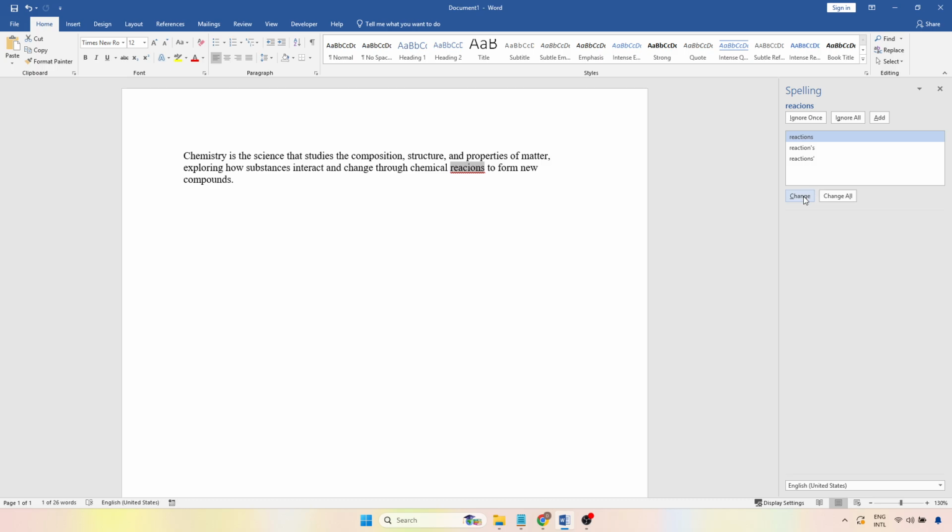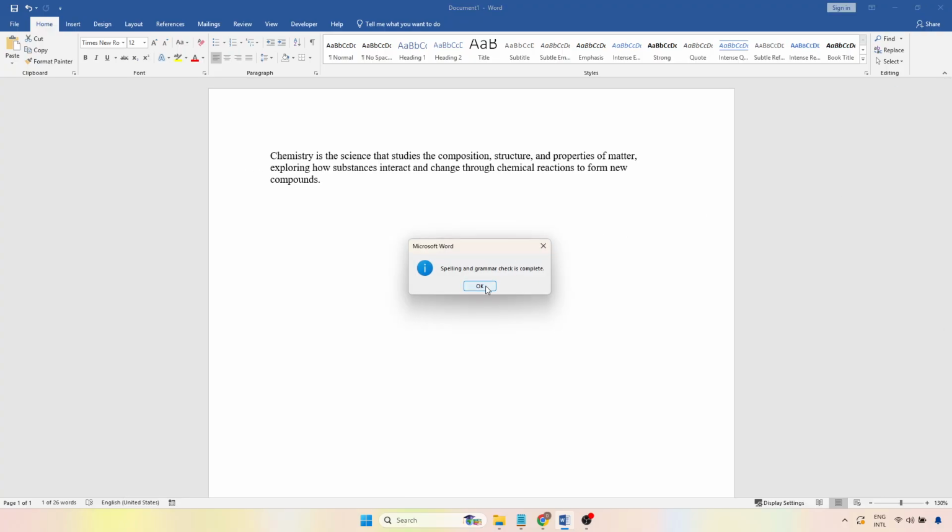After addressing the current issue, Word will automatically move on to the next one until it has reviewed the entire document. Using the F7 key is by far the fastest and easiest way to run a complete spelling and grammar check without having to navigate through multiple menus or tabs.